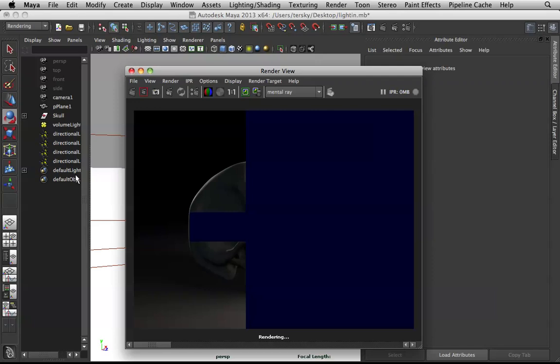You might also want to go in and name these guys like Directional Rim 1 or Rim 1, Rim 2, Fill 1, Fill 2, Key Light. Naming is everything in this industry, I guess.